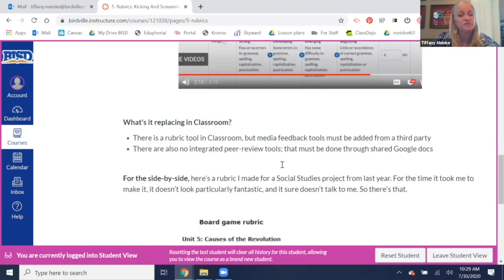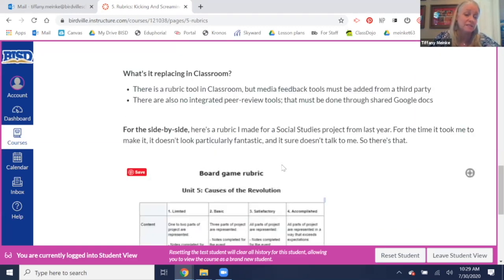What is it replacing? This I got directly from the district. There was that learning vision where they did a literal side-by-side comparison. And this is what they basically say on that document. There is a rubric tool in Classroom. Last night I saw an article.